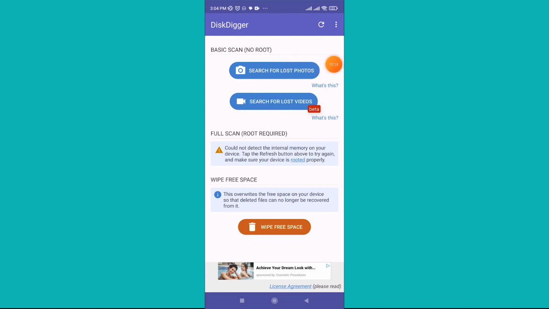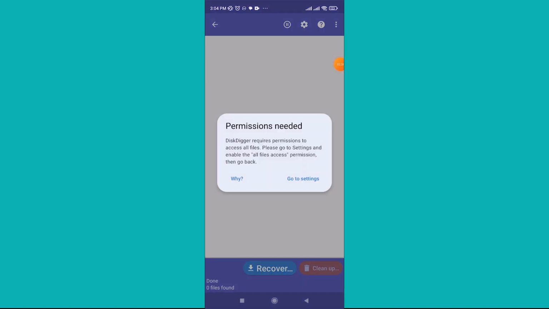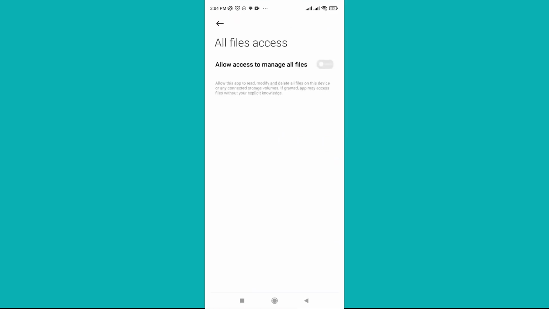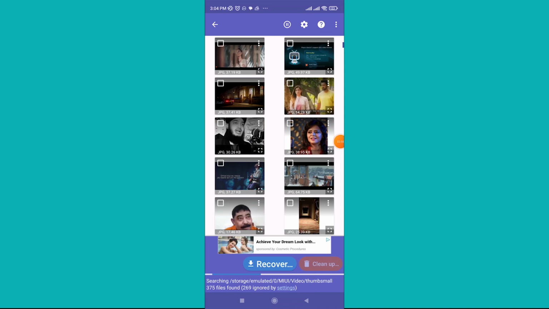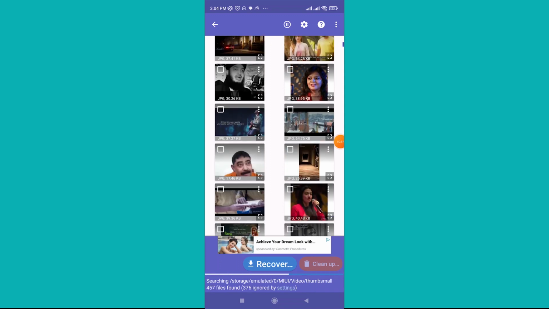Tap on Search Lost Photo. Give permissions. Allow file access. Now it starts recovering deleted photos from your gallery or phone. Please wait a few minutes for the deleted photos to be restored.